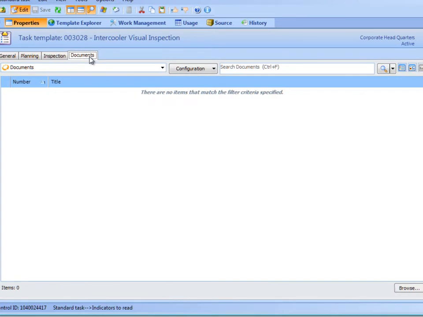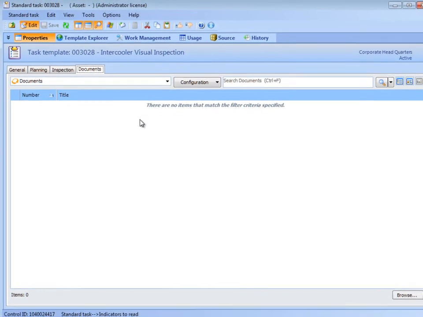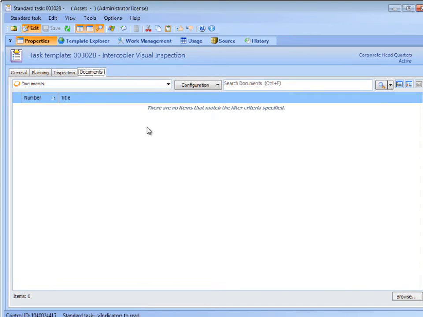You may want to include documents such as procedures to the task template. Click the Documents tab and then browse for existing documents to add. Place a check beside each document to add and then click OK. In this example, we won't add any documents.